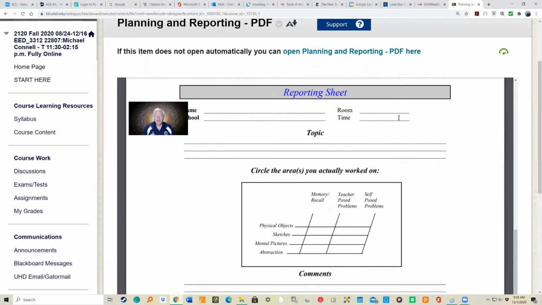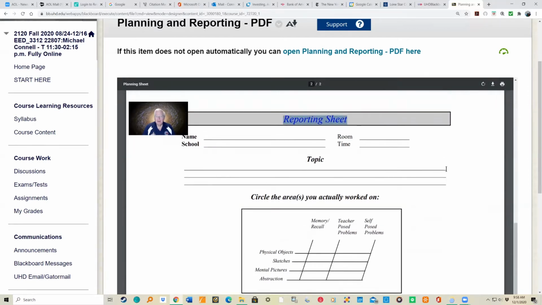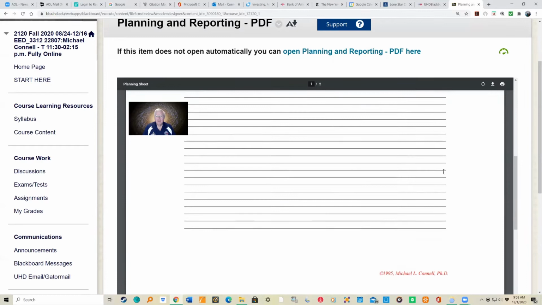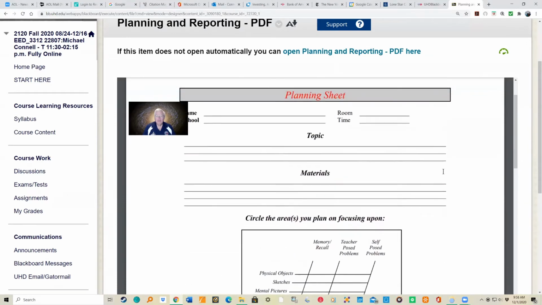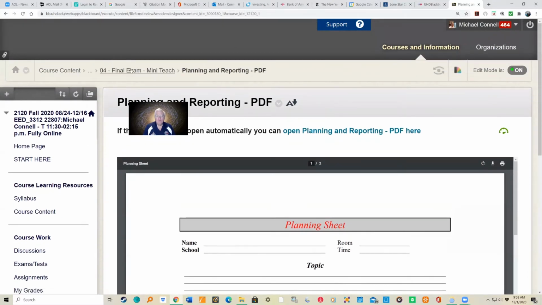In a regular class, when we have more access to students, you would actually teach it and then you'd give me a report. You see, there's the reporting sheet. We're not going to worry about that for this semester, however, because of the COVID and also because of the online nature of the course. So this is the sheet that we're going to actually be using for the mini teach.